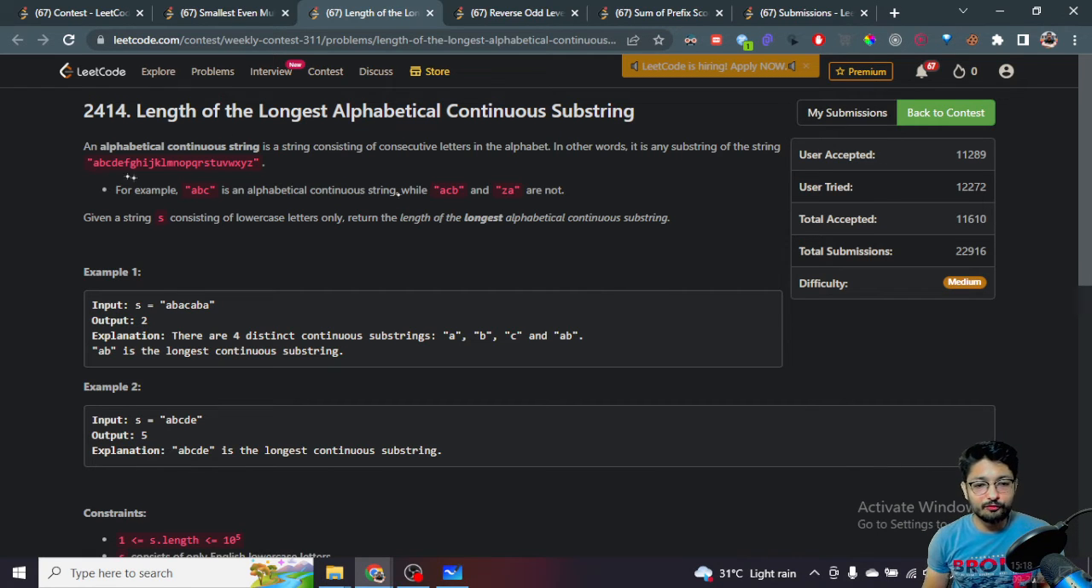So you are given a continuous alphabetical substring. This is a continuous alphabetical order: A, B, C, D till Z. Now, if you take out any substring of this particular segment, and if it is found in s, that is the longest continuous segment you find out. You just have to find out in this particular string what is the continuous segment of characters that you can find.